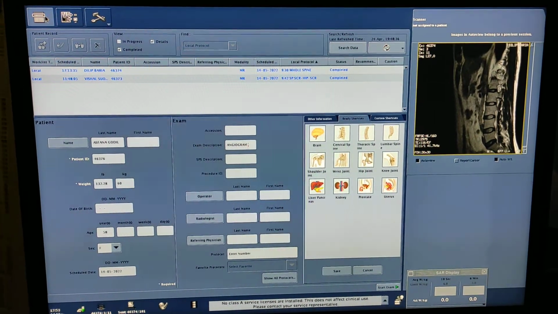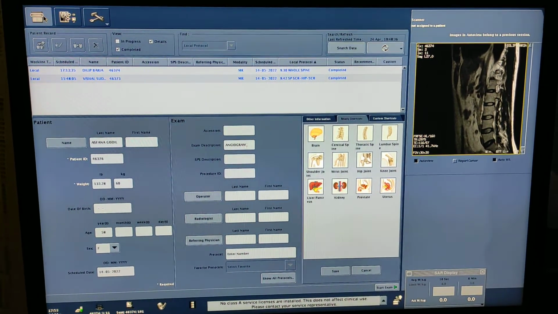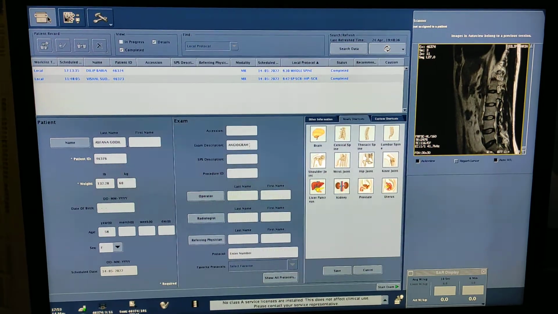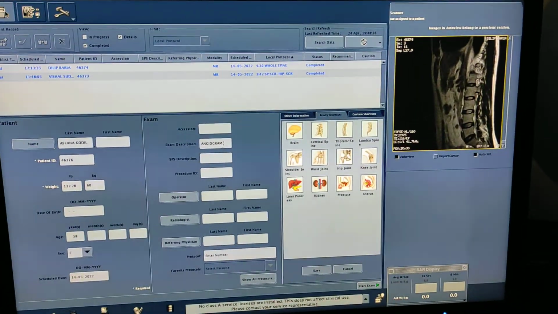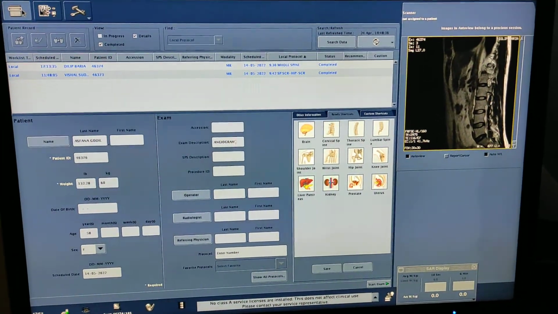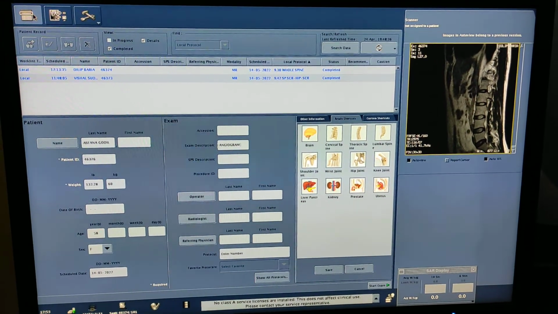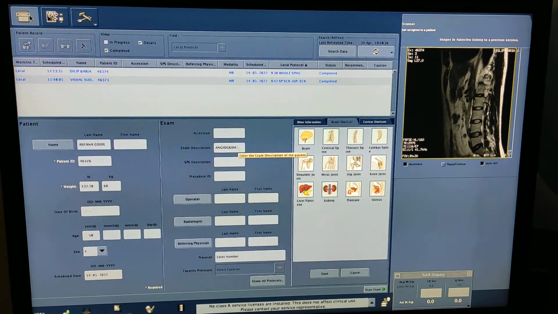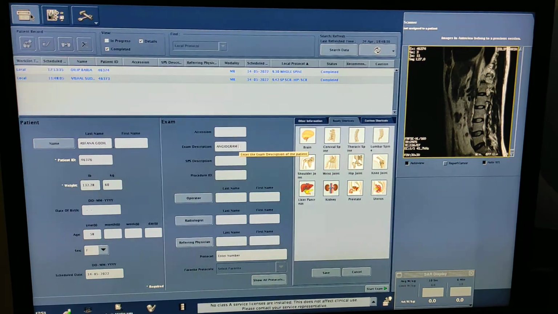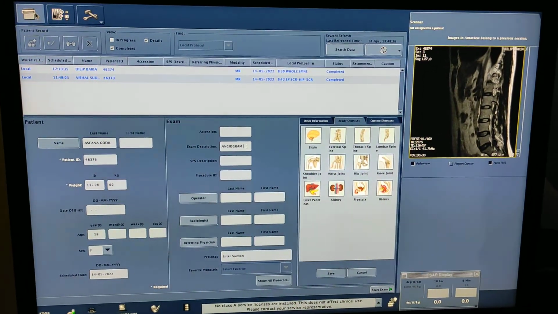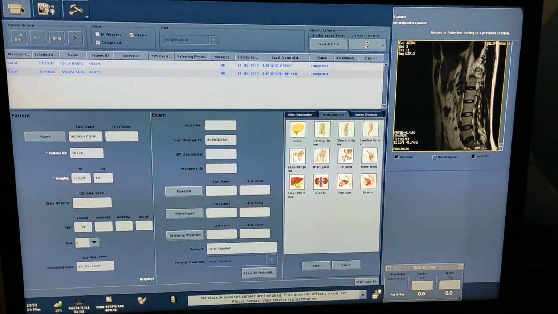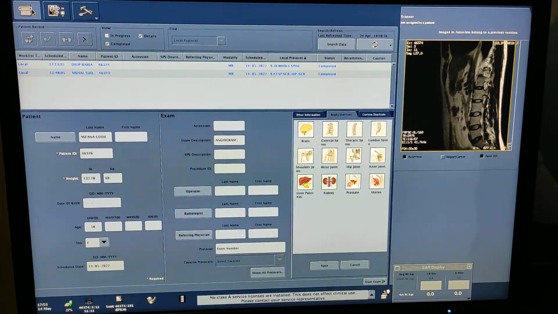Okay, so let's start. First of all, I will talk about the patient position. Position is head first, supine, and the coil I am using is brain coil. Simply selections would be different. While scanning circle of Willis and brain sequences, you have to select brain array, and for neck angiogram you have to select NV array, neurovascular array coil.